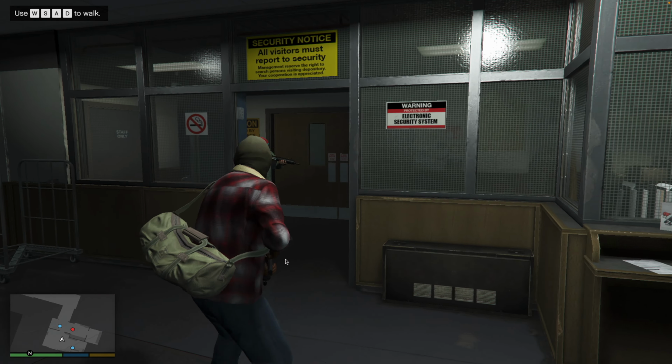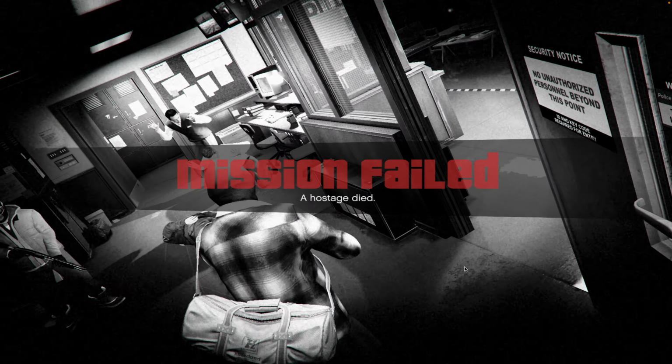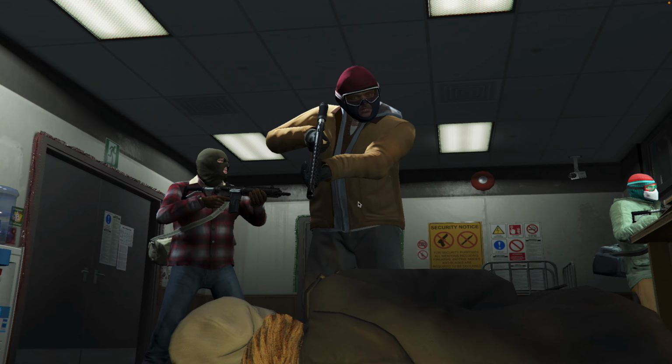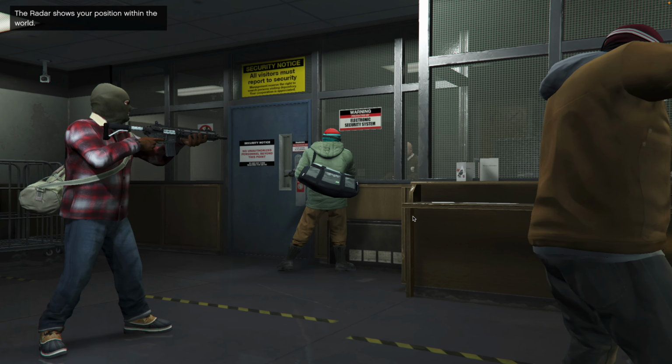Okay, so you can see that now I can just, oh shit, I have just, okay, mission failed. Okay, let's retry it. But you can see GTA 5 is now working perfectly on my Mac computer using CrossOver. That's amazing, right? So that is what the tutorial is all about.